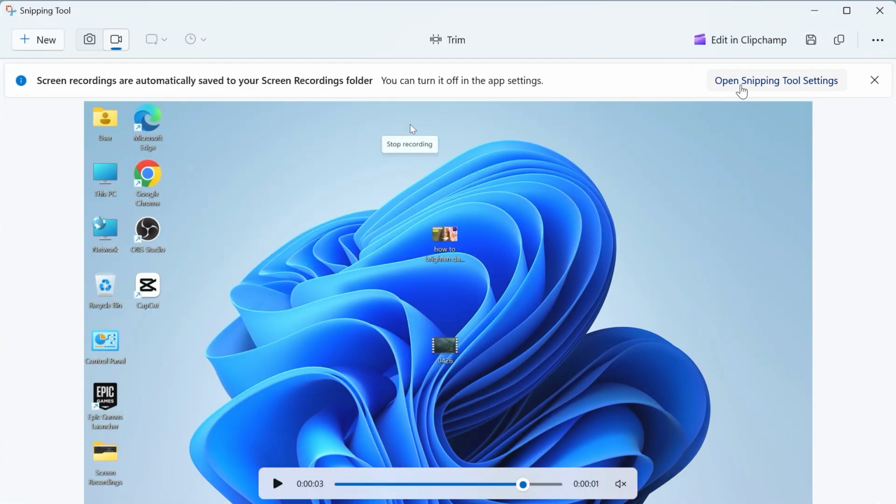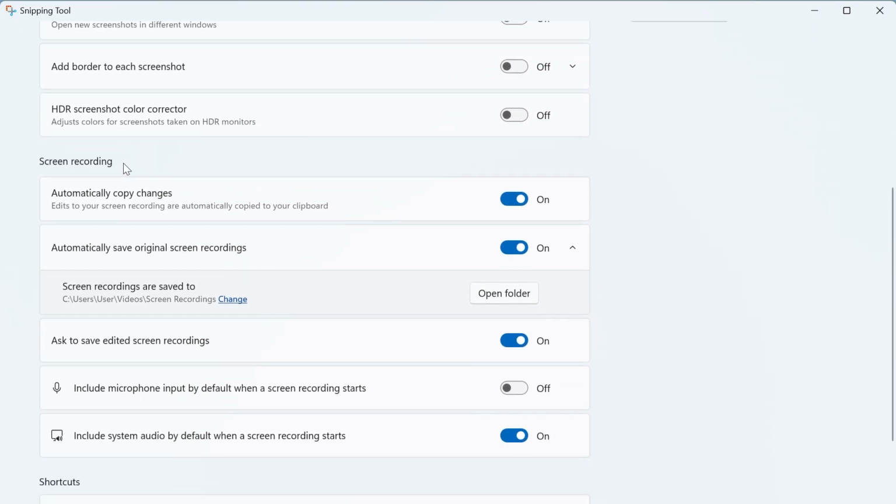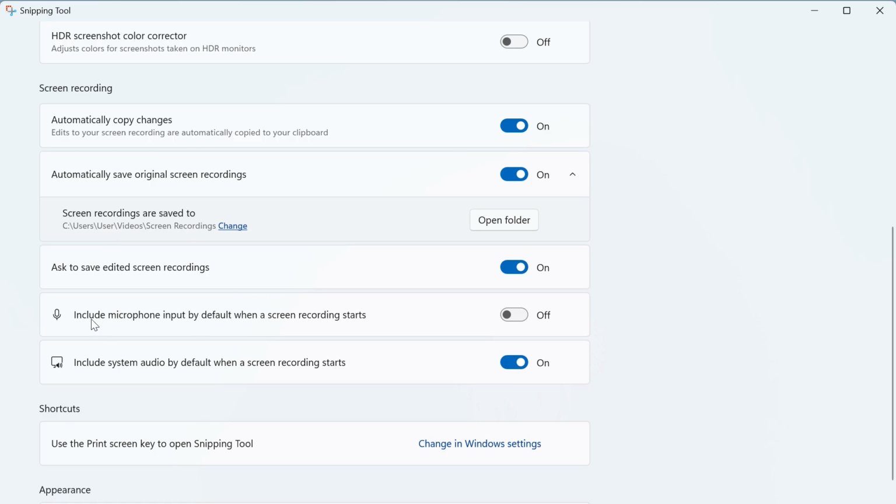Finally, we can click on Open Snipping Tool Settings. And from here, if you scroll down to Screen Recording, you're going to have a few different options that you can customize. So for example, include microphone input by default when a screen recording starts. You can toggle this to either on or off. And the same with your system desktop audio as well. You could decide whether to enable or disable this feature.